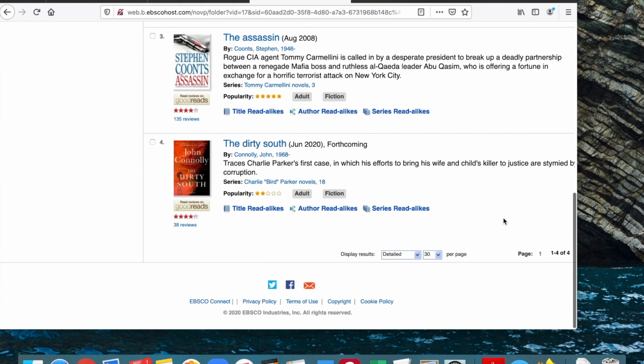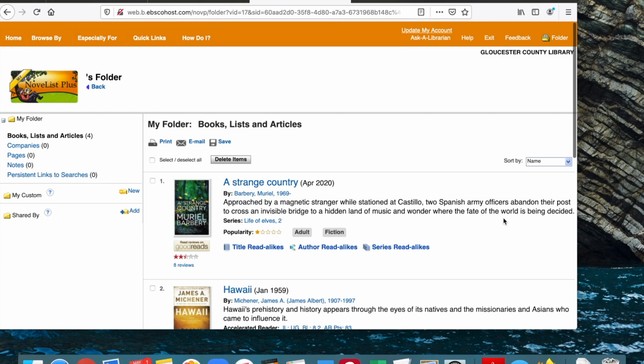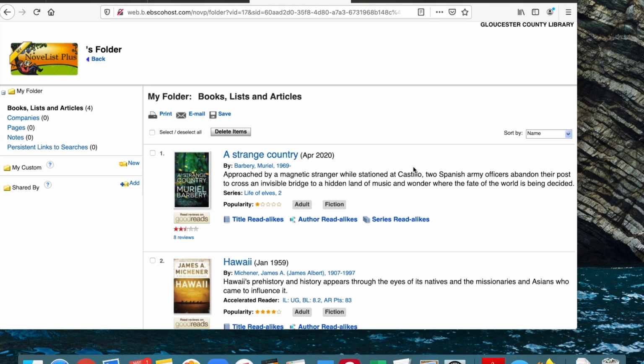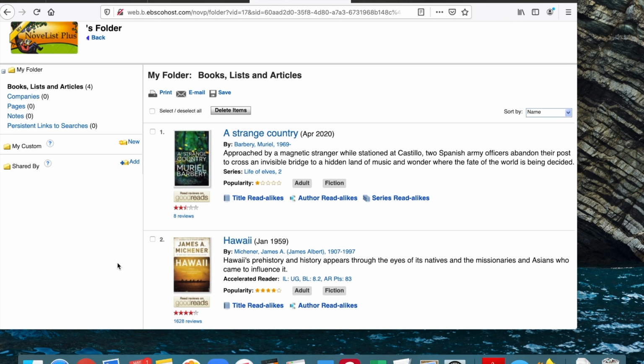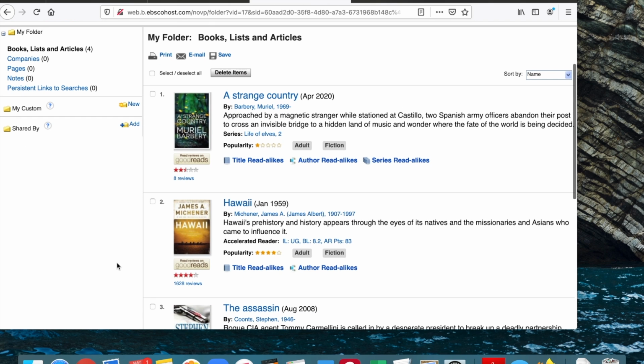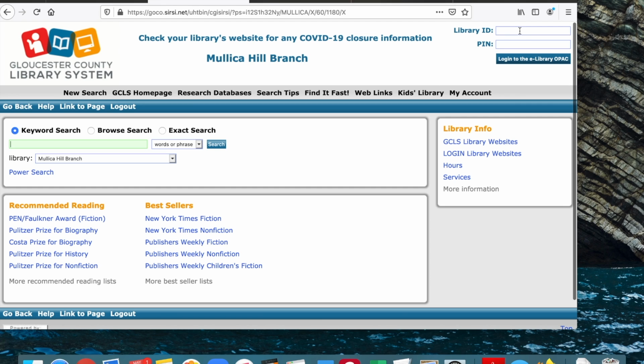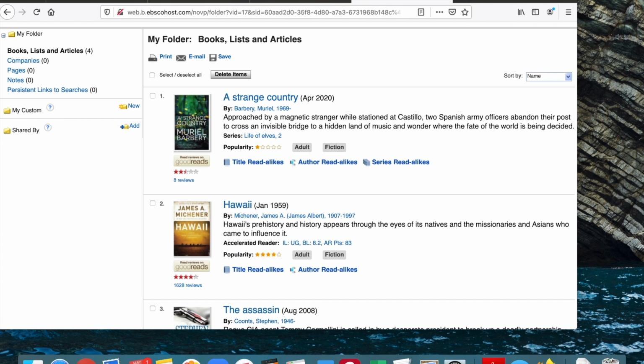Someday soon we're going to be able to search just by ebooks in our catalog. That will make it easier for you if you prefer only to read ebooks. Otherwise, you can continue to save books and hold books. In our catalog, you can put that book on hold by signing in with your library card number and PIN and placing a book on hold. Hopefully we'll be doing that again soon.